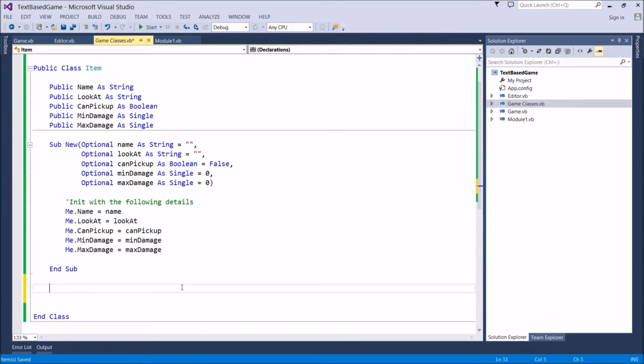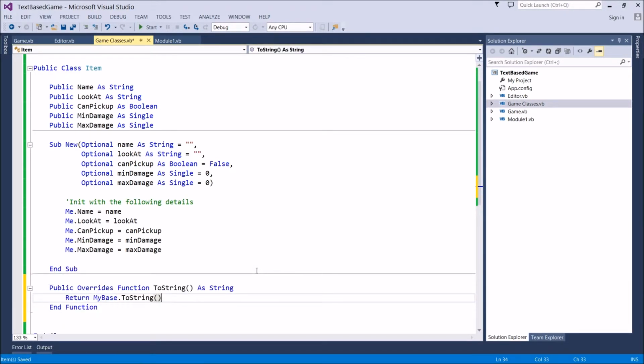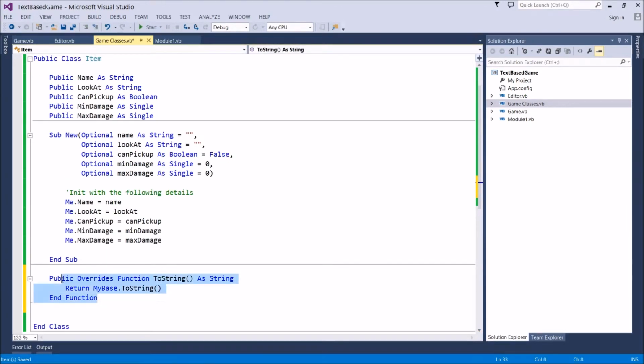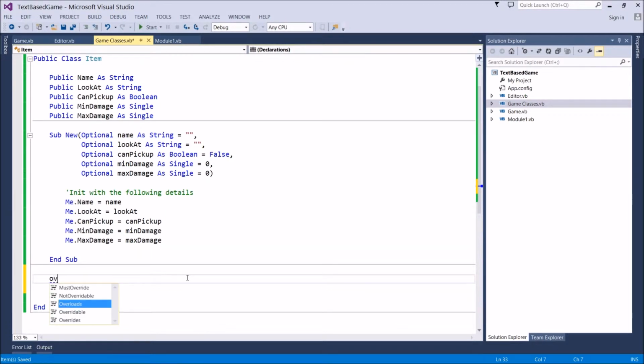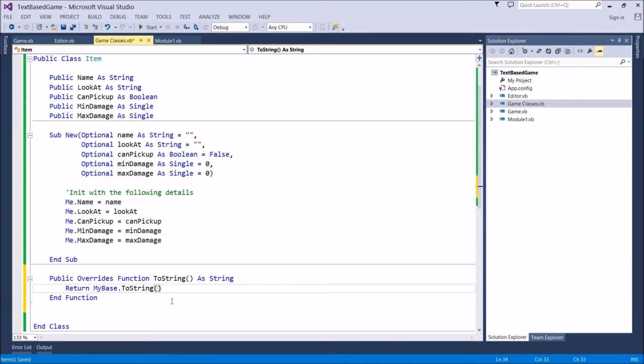We're going to add in a couple more functions. The first one is the toString function. By default in Visual Basic it's going to return text-based game .gameClasses.item. So it's going to be a really convoluted toString. So what we're going to do is override the toString function. All right, if that was way too quick for you, I'm going to do it again. We type in overrides, press space, and then you just double click on the toString. It fills in all that stuff for you.